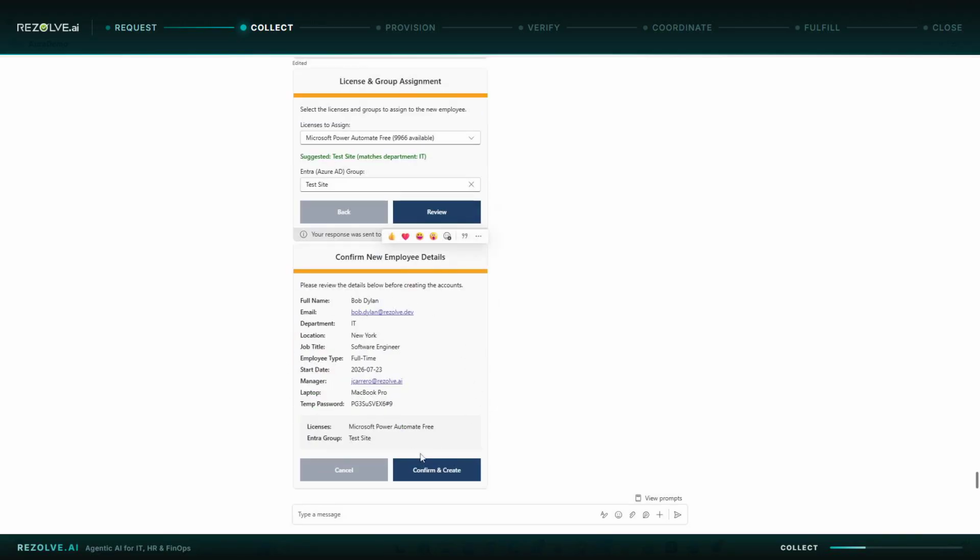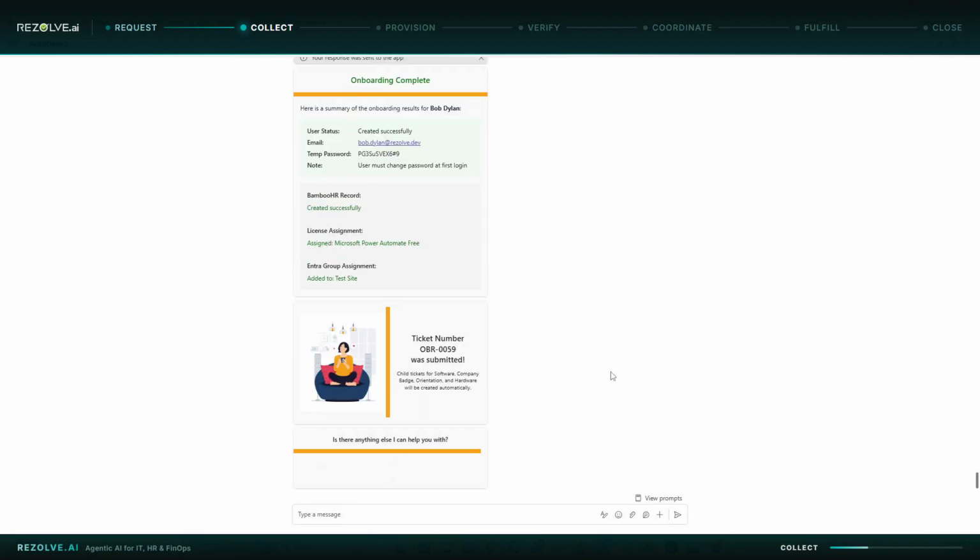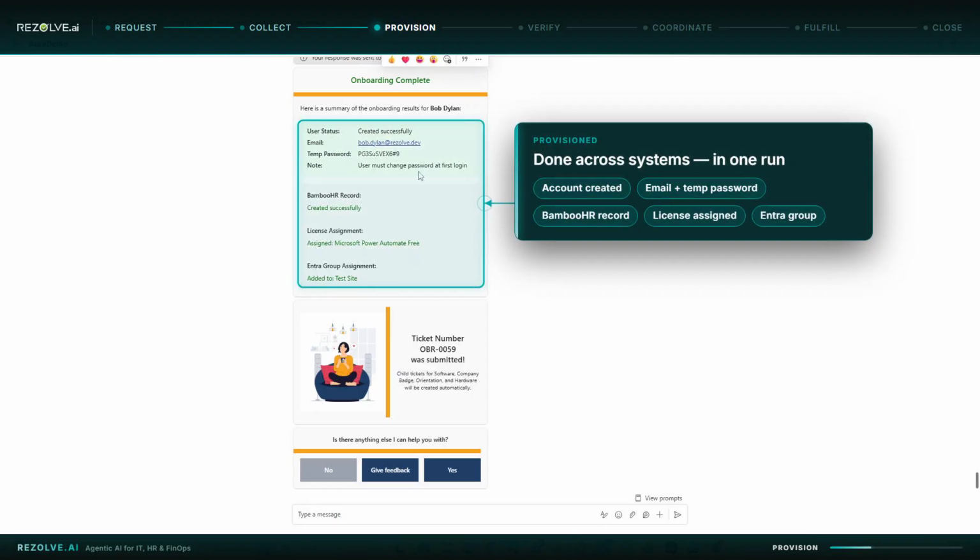And we get a full review of everything we've done. So let's confirm and create this ticket. And now our automation is going to run in the background, and we're going to get a few different confirmations here. So from the top, we can see that Bob Dylan was successfully created. We have that nice email address. We get our temporary password and a little reminder that this password's only good for one use.